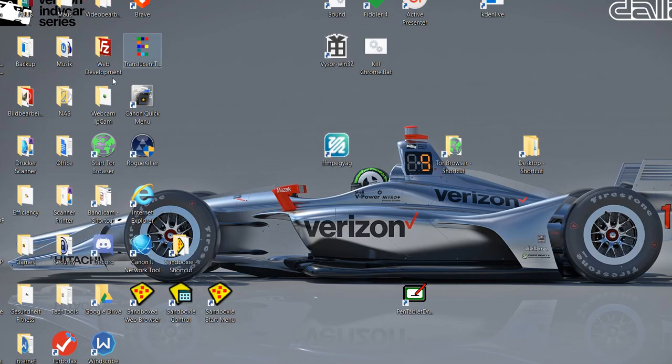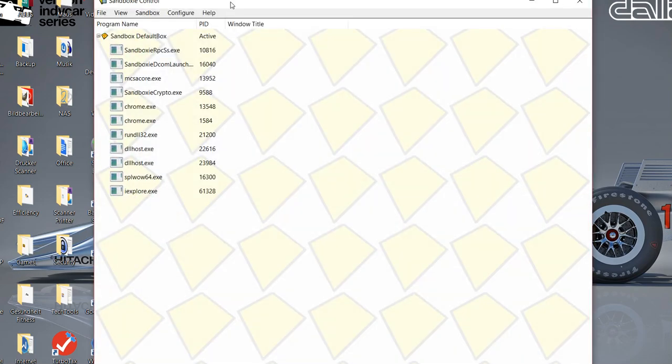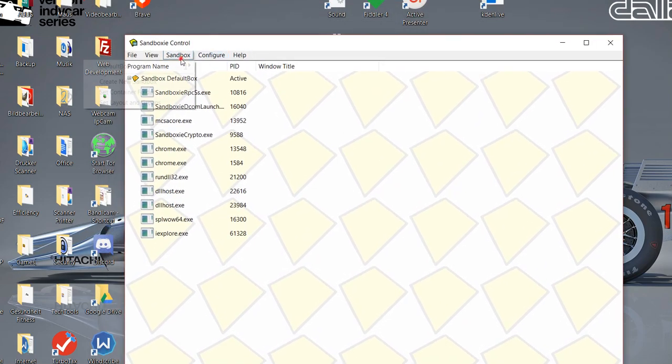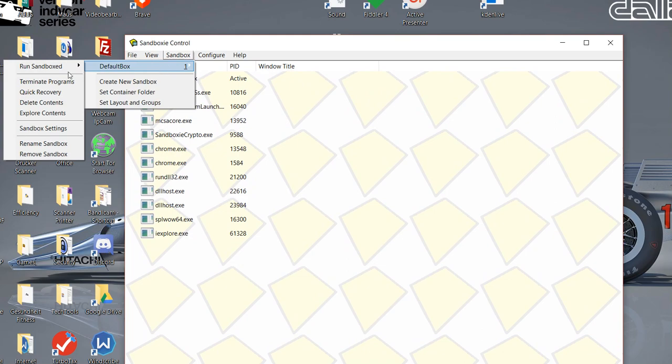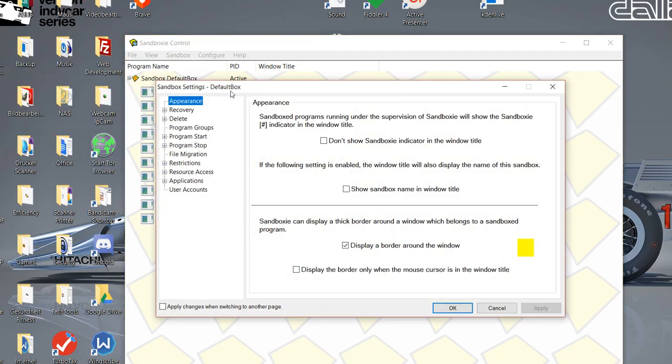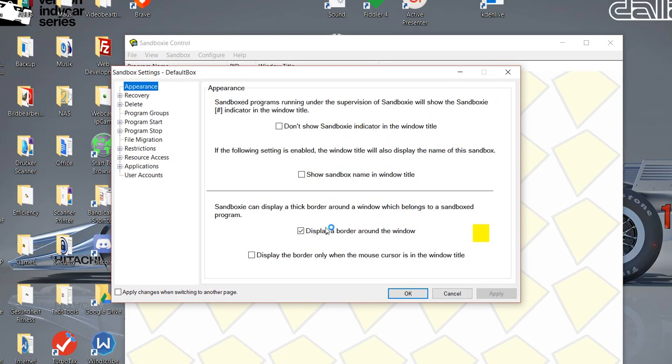So what can you do? What I always do, I go to the control box. I think that's the control box, and from there you can go to the, let's say, default box, sandbox, default box 1, run sandbox settings, and here you have the display a border around the window. If you have already clicked on that, so like this it should work.